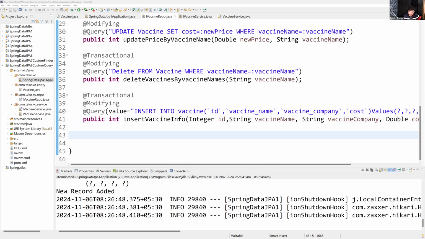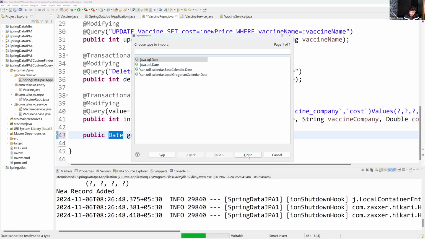Can we use predefined methods of SQL functions? Yes, you can. If you want, you can use that. That's not a problem. We can write that also, yeah. I'll say here public Date, get the system date and time. And I'll go back here. I'll import it from the SQL.